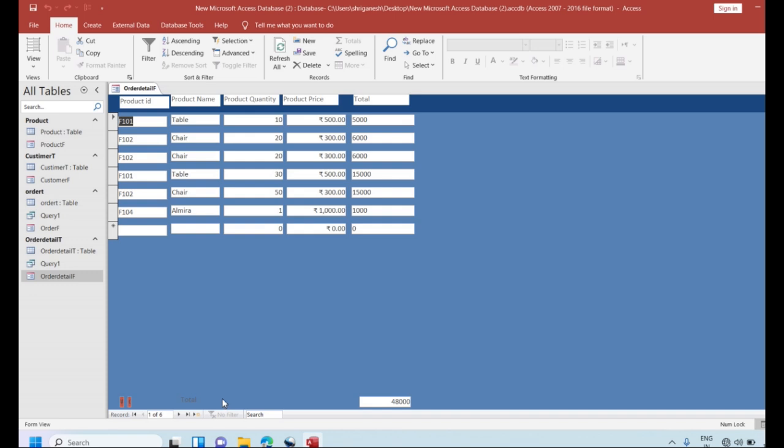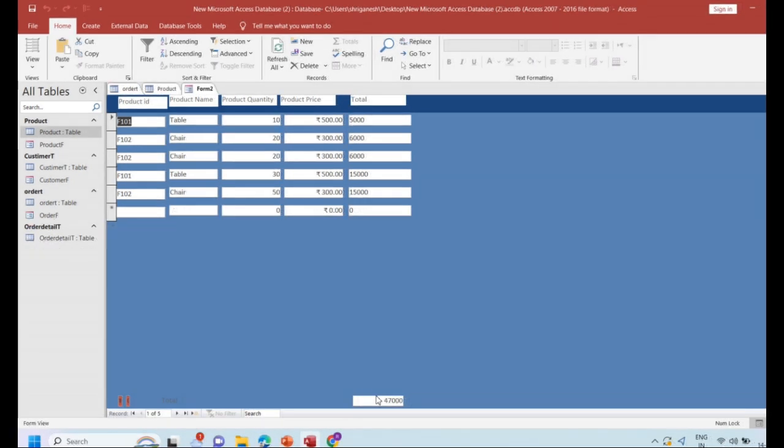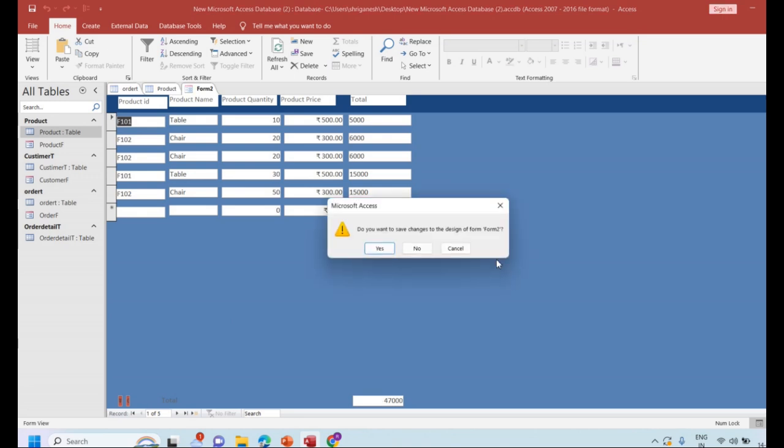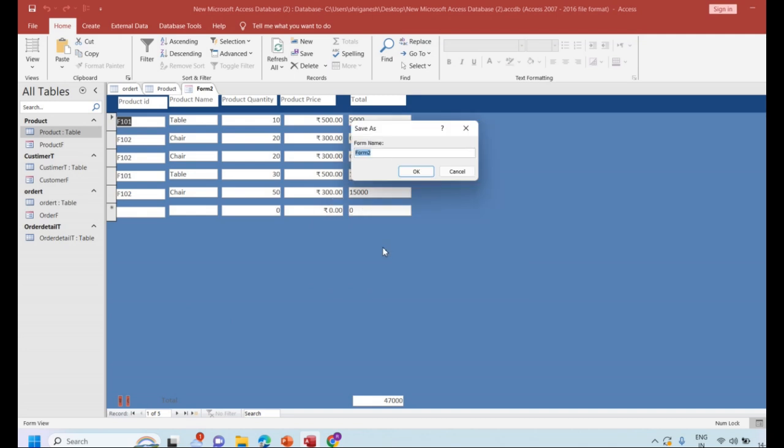So this is how we have completed the order detail form, how we have designed the order detail form. Now it comes to the turn to include the order detail form in the order form. So just close all this, and we save it as the order detail form.